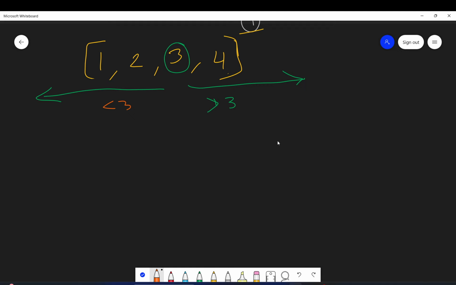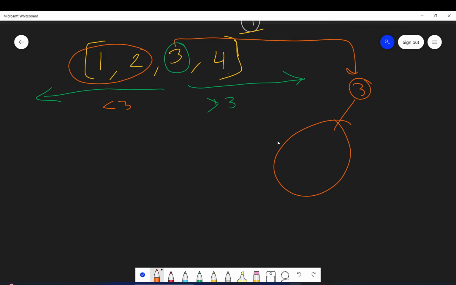So can I do one thing? Can I make this 3 the root, and then whatever is on the left of it will go in the left subtree, and whatever is on the right of it will go in the right subtree. And similarly, I will do the same steps recursively.